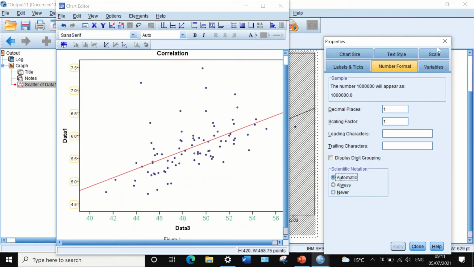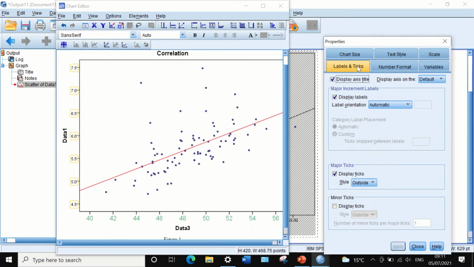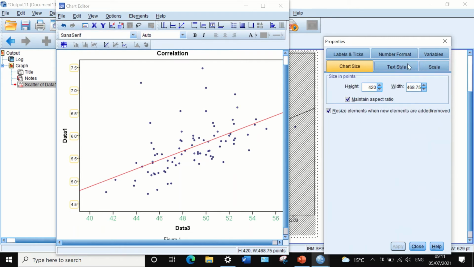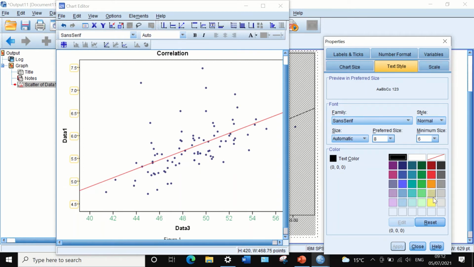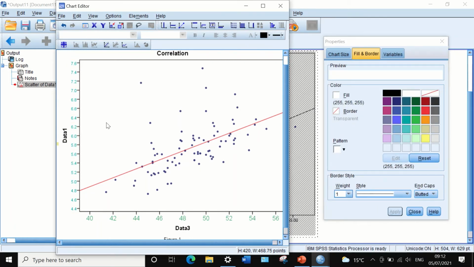I can also change the scale, change the label and change the text and style and make the color yellow if I would like, or I will stick with this color for a little bit of change. And also I can change the scale here, major increment 0.5, I could make it 0.1 to increase it, and if I click on apply and so on, more incrementing added.